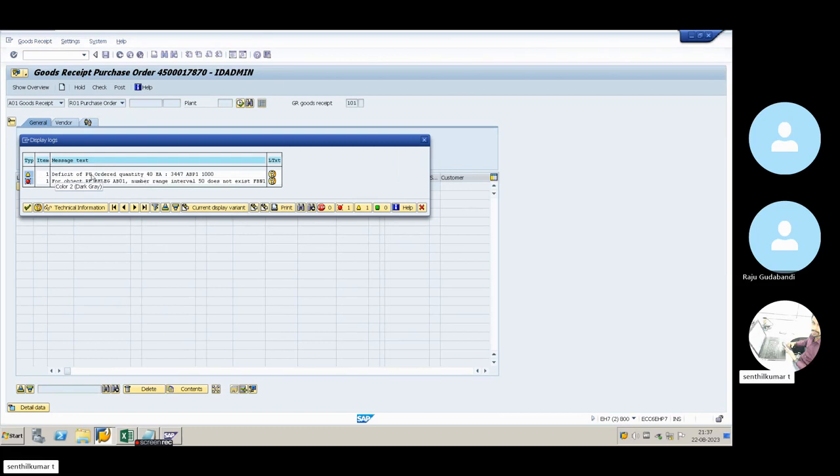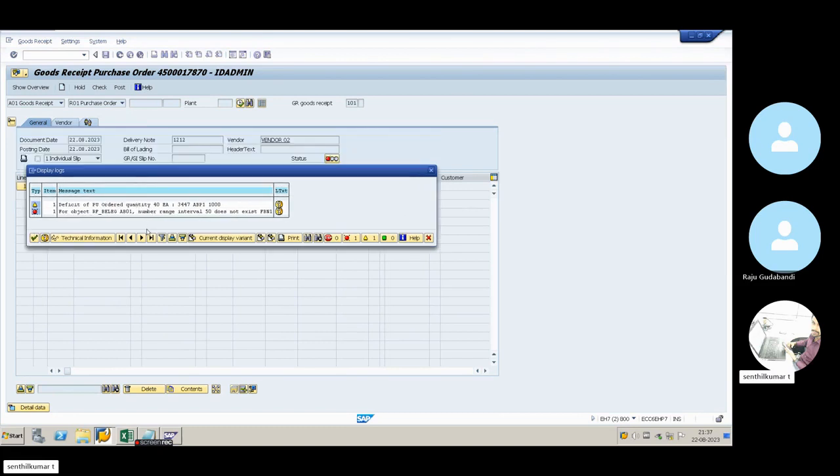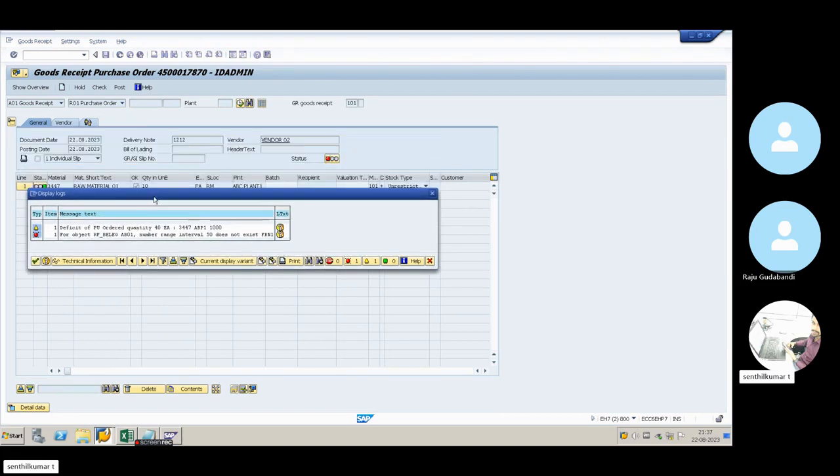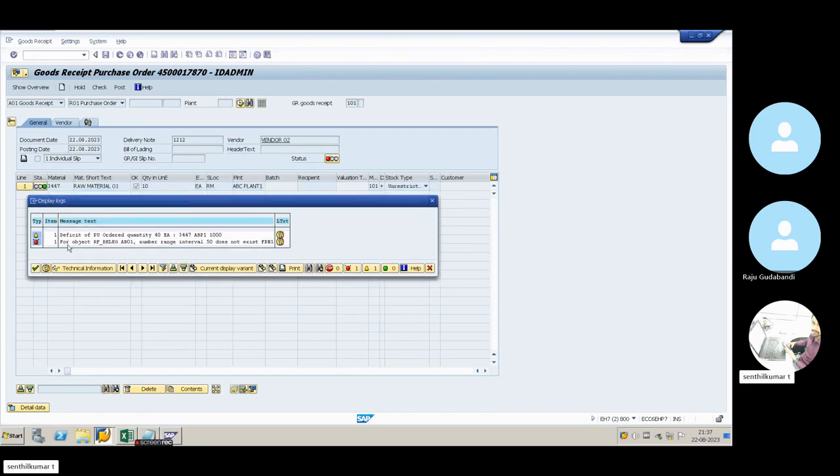Now you can see there is one more error. This is the second error at the time of GR. The first error is the posting period. The second error is for the object reference number: AB01, number range 50 does not exist.